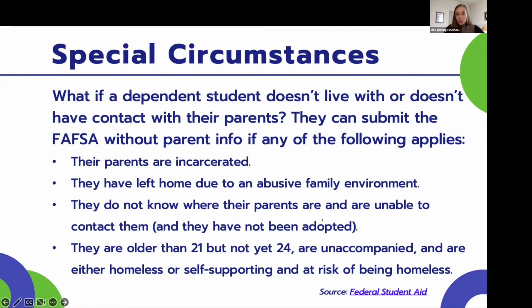So now we've gone through all of those questions, how to determine the parent, but what if a dependent student doesn't live with or have contact with their parents? Well, they can submit the FAFSA without parent information if any of these special circumstances apply. So, one would be their parents are incarcerated, another would be that the student has left home due to an abusive family environment. Another would be they do not know where their parents are and they're unable to contact them, and the student has not been adopted.